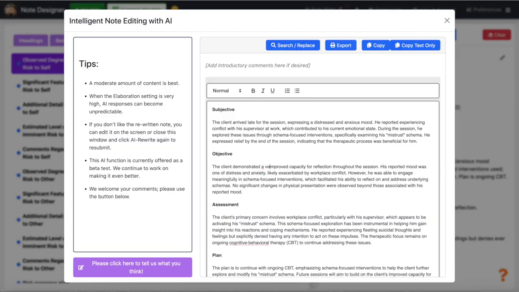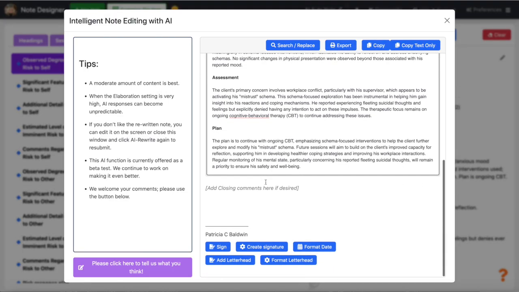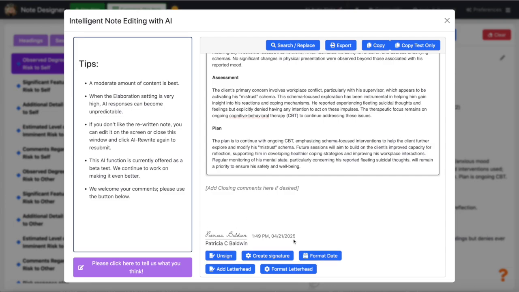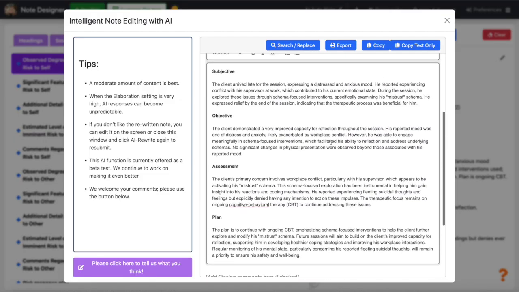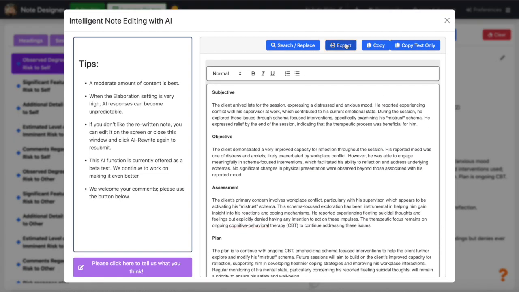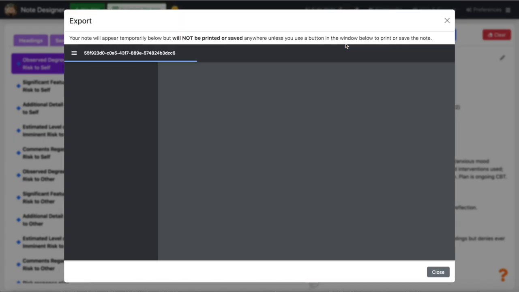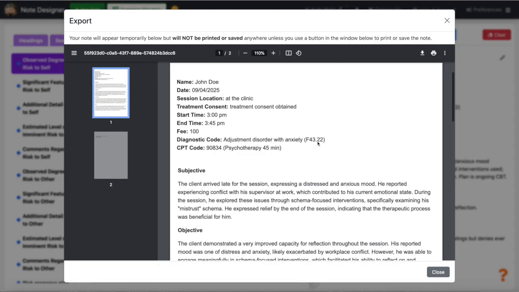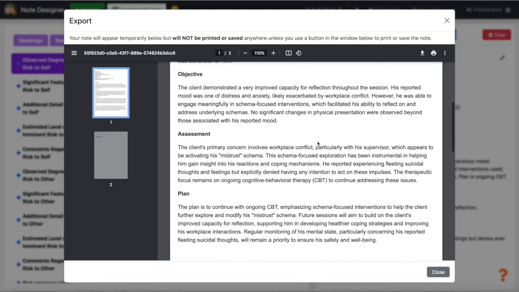You can then choose to add your signature that you can either upload or create using our digital writing pad. So here I've uploaded an image file of my signature, and so I can add that to the note, either with or without a timestamp. Once the note is finalized, you are ready to either export it as a PDF file to upload to your electronic record or EHR, or copy it and paste it into a Word document on your personalized computer.